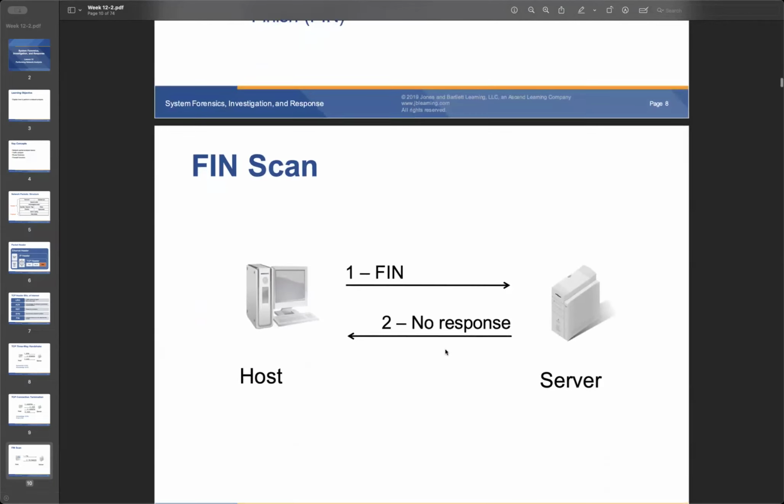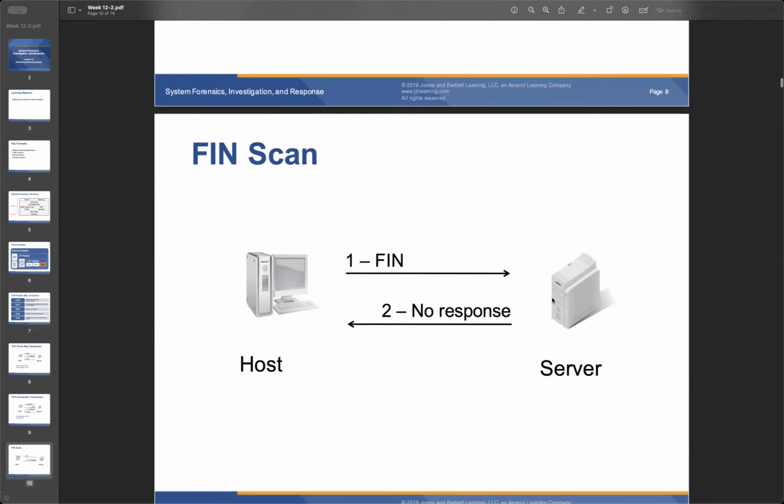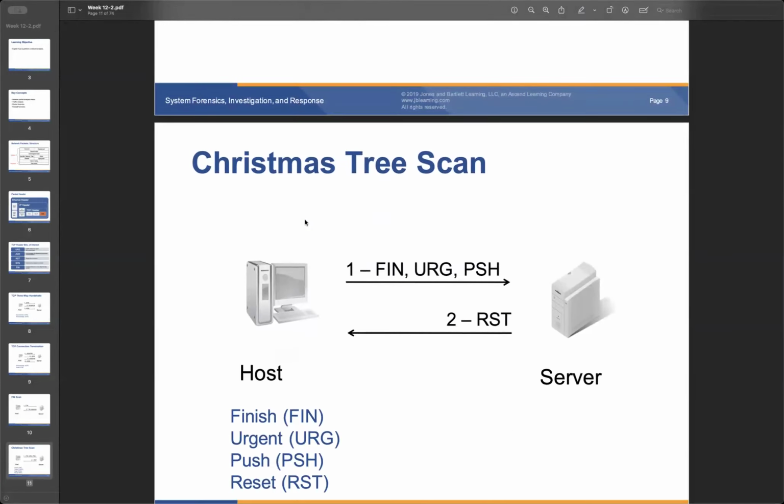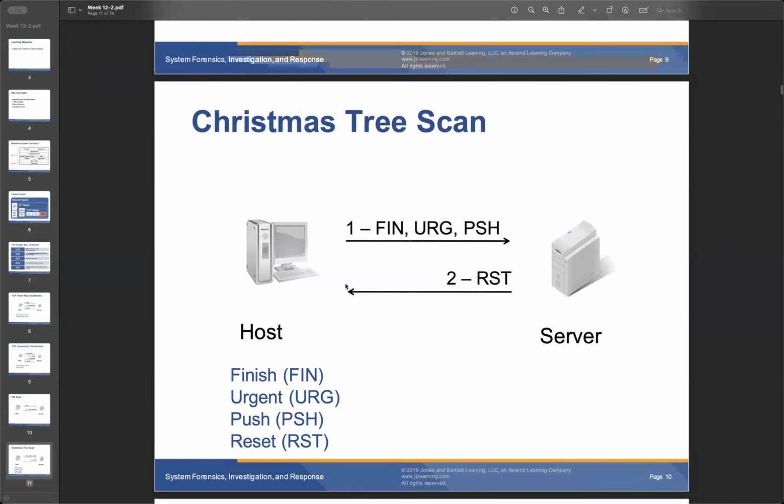And if we need to do a FIN scan, that means I'm finished, so we send the FIN to the server. If there is no response, then it goes back. This is one of the very common ways to scan with the FIN. And this one is called the Christmas tree scan, including the FIN, URG, and PSH flags, sent to the server.